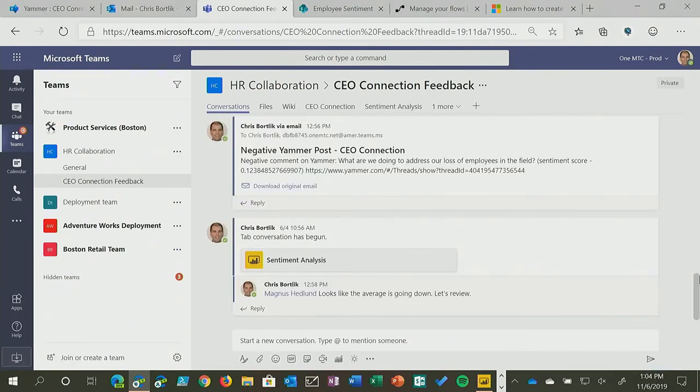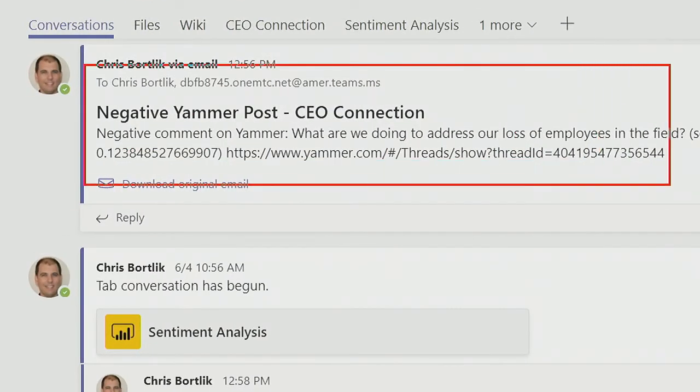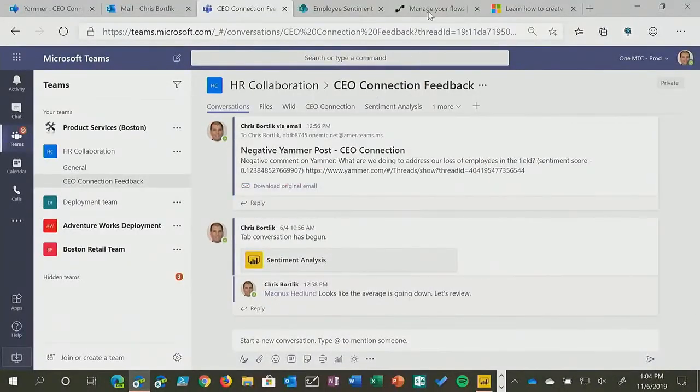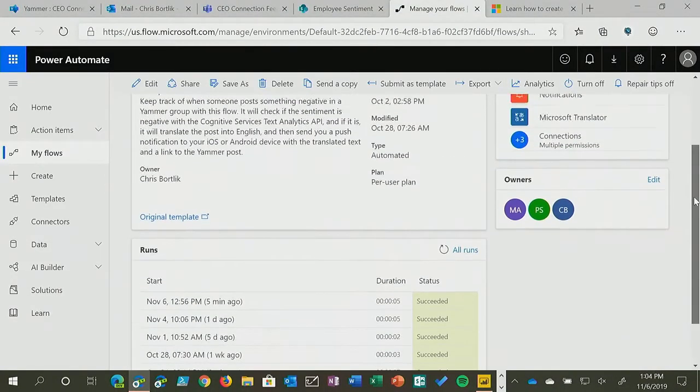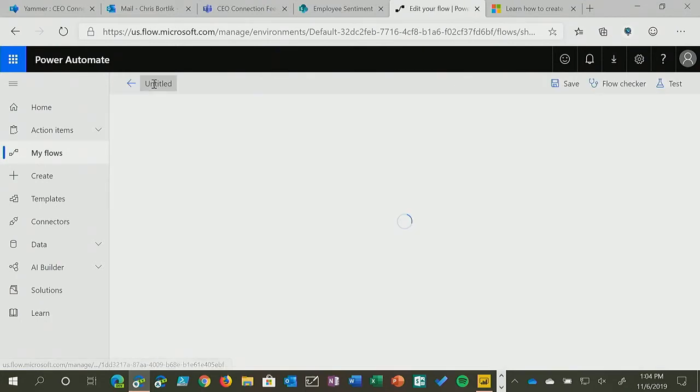If I go back over to here, you can see that post from 12:56, also cross-posted into the Microsoft team, in addition to going directly to me as an individual. So if I go into the flow, I can see the prior executions. I'm going to go ahead and edit the flow.